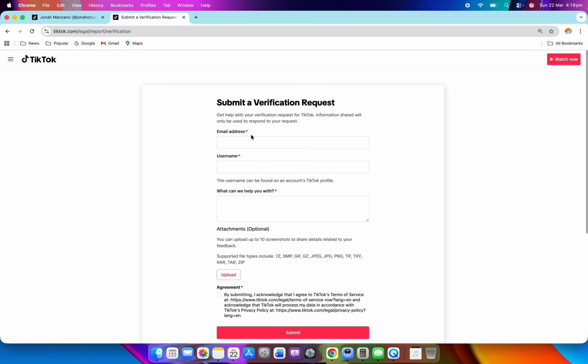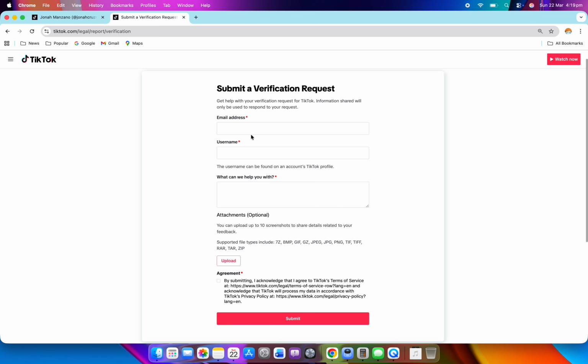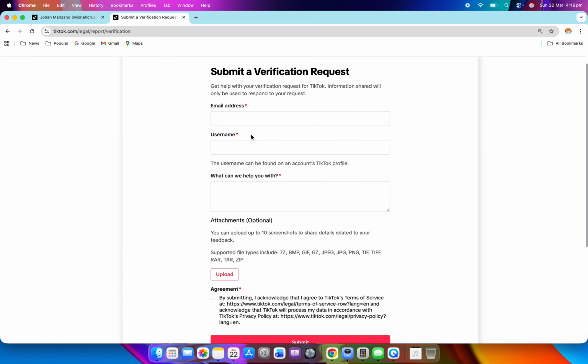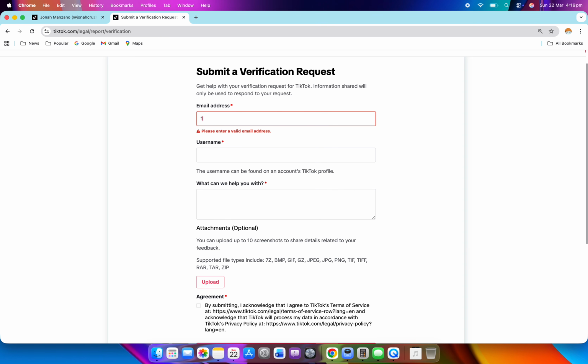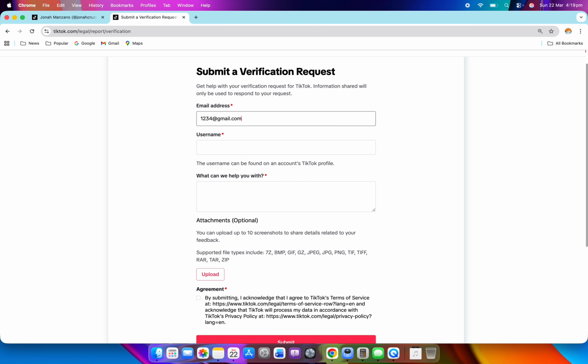As you can see, it will ask for your email address, your username, and what can we help you with. So we need to work on this form. It's a very simple form. You're going to have to put your email address here. It's very, very important, don't forget that, because that's the way they communicate with you. I'm going to put 1234 at gmail.com just for the purpose of this training.